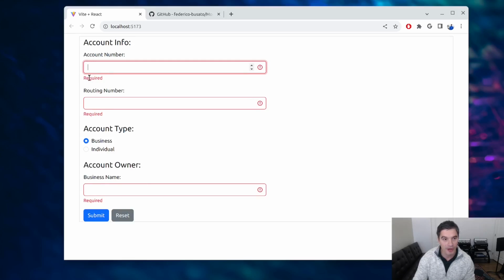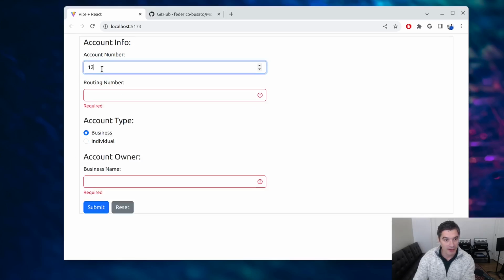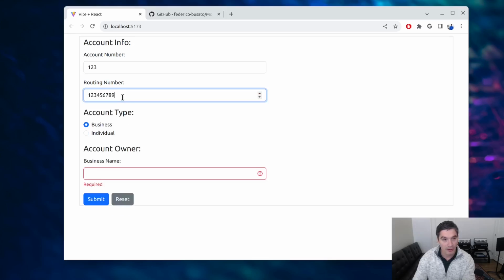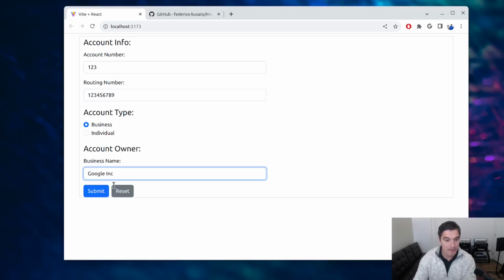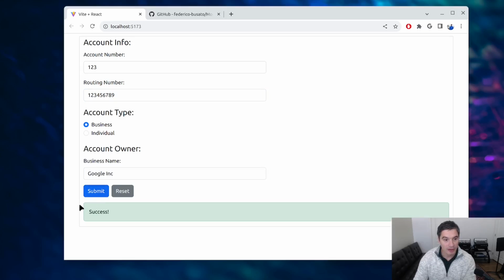Account number takes digits, routing number takes exactly 9 digits, so if we enter 1 digit, we see that the validation changes. Now it says 9 digits are required. So if we enter 1, 2, 3, 4, 5, 6, 7, 8, 9, validation passes, and here if we enter the business name, we can now submit, and we get this green message box.